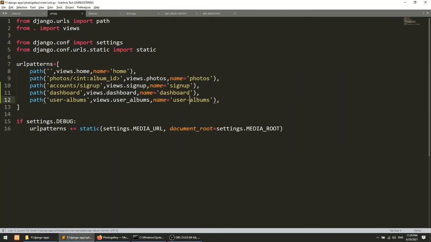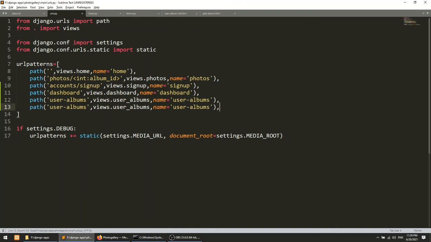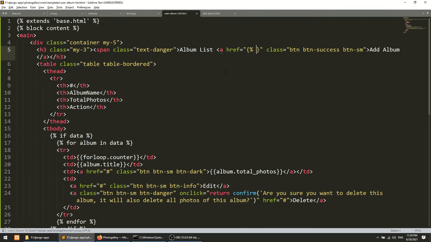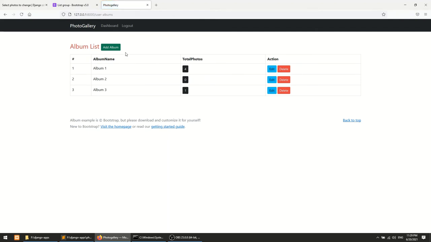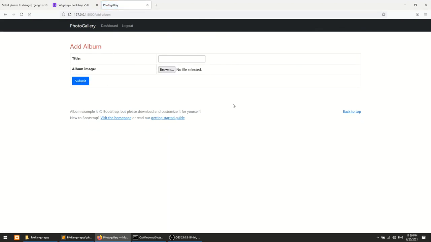Okay, have we created the URLs? No, we have not created yet. So let's create the URL. Here we will add album, and here we will add album, and let's say the name will be same here. Okay, so now URL add album. Refresh this page. When we click on this, it will show the form.